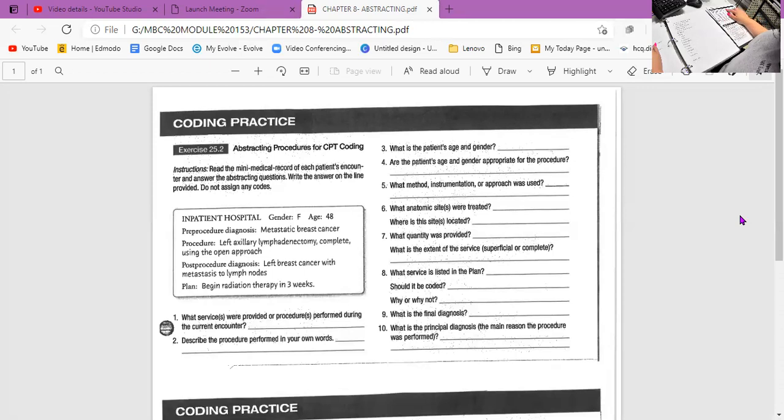So number three says, what is the patient's age and gender? Well, the gender was female and the age was 48. Are the patient's age and gender appropriate for this procedure? Yes, they are. What method, instrumentation, or approach was used? Well, it says open approach under procedure, so it would be open.